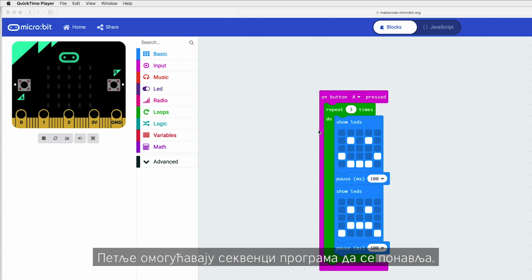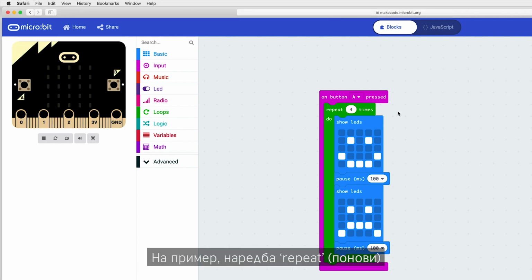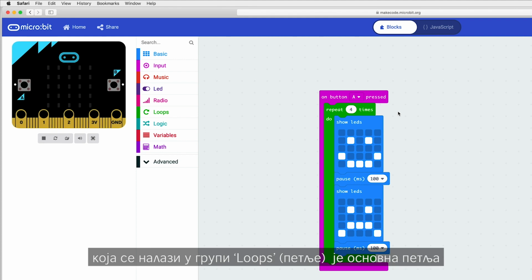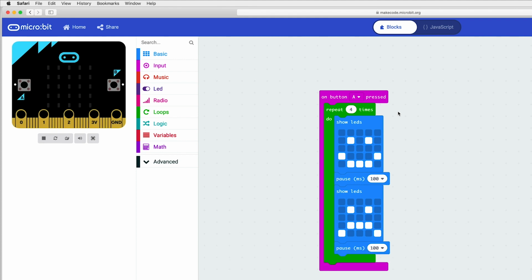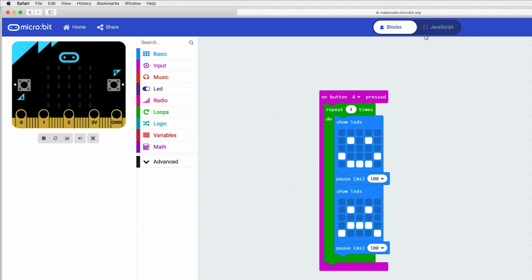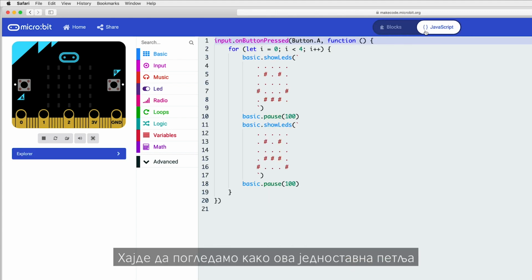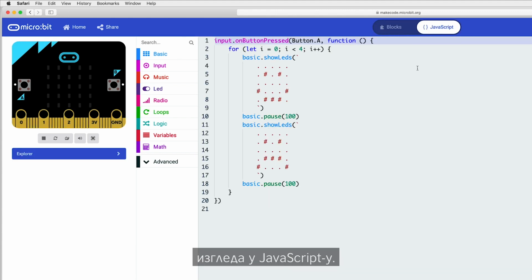Loops allow sequences of code to be repeated. For example, the repeat command, found in the loops section, is a basic loop. By changing the value in the command, we change the number of times the code will repeat. The Make Code block editor lets us switch between block view and JavaScript view. Let's take a look at what this simple loop looks like in JavaScript.